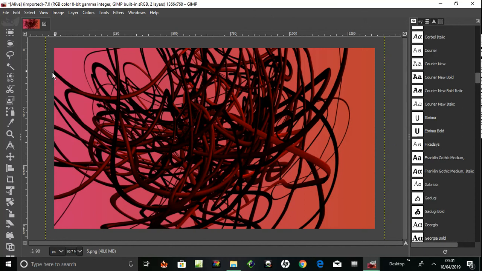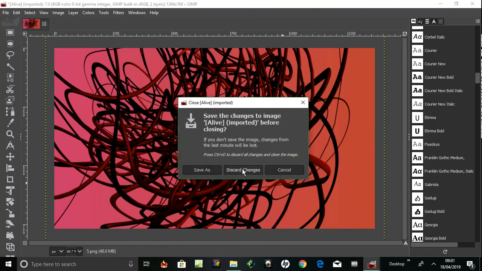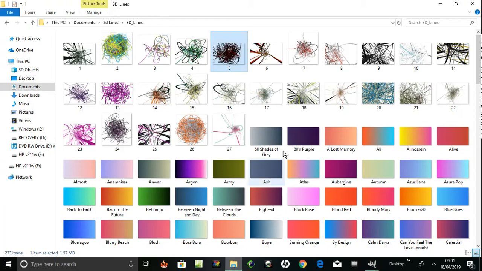What lovely images these make. 3D lines with gradient backgrounds. So that's the kit I made up. Discard that one. And I think they look great.